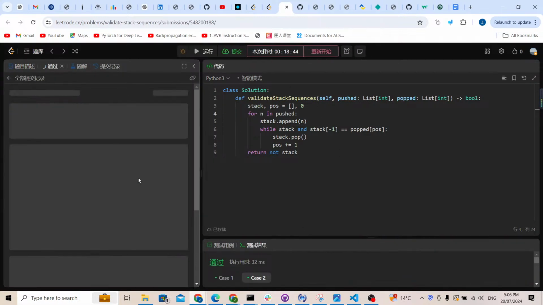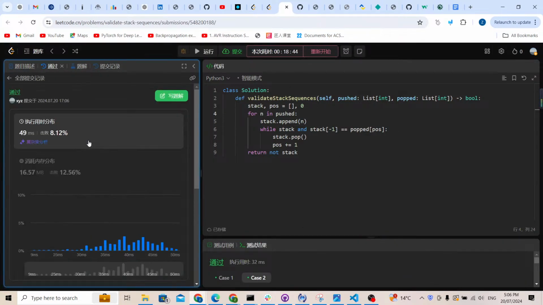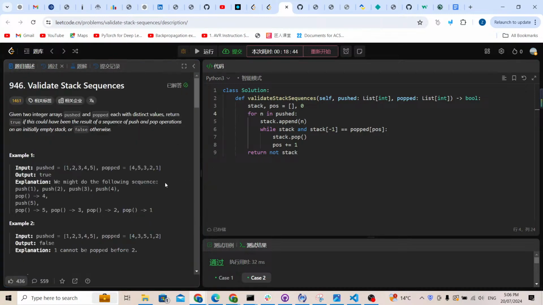Now let me submit to check if it works. As you can see, it works. So this is the O(N) solution.